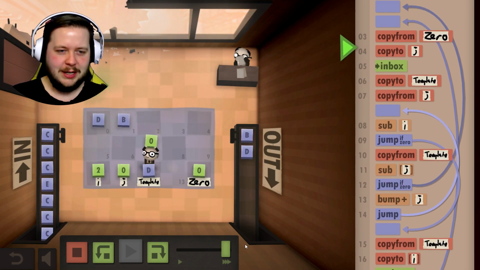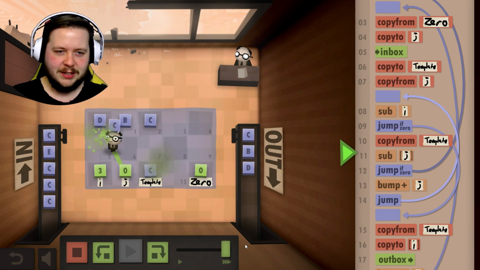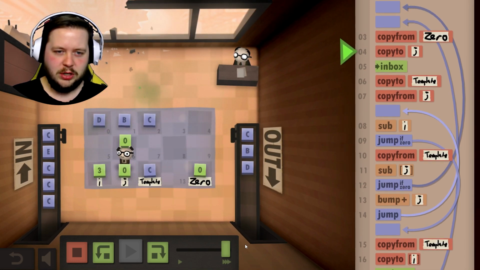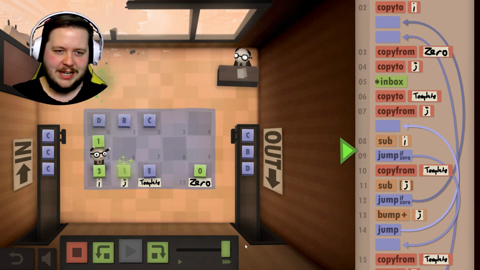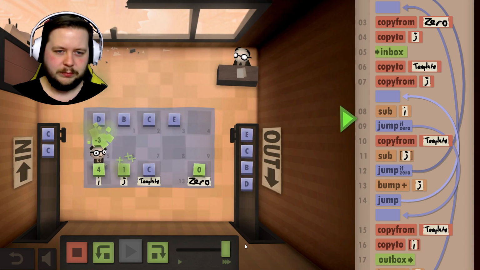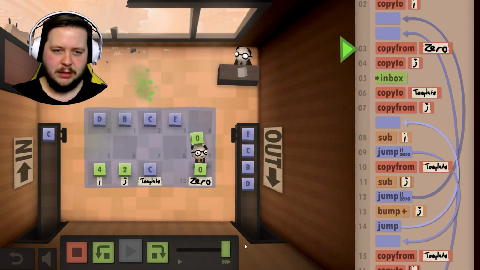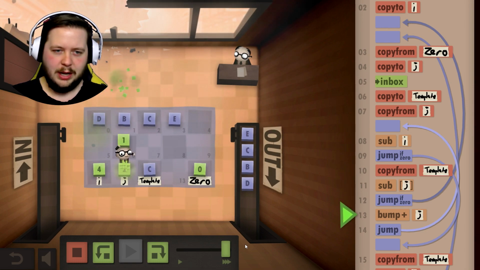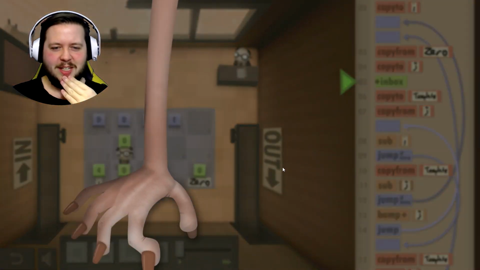Outbox the B. The D is already there, so it doesn't get outboxed. The C is new, so it gets outboxed. C is not new, so it does not get outboxed. C is not new, so it does not get outboxed. E is new, so it should get outboxed. And placed. Yep. And this will get checked. Nope. Checked again. Nope. And again, nope. There we go.